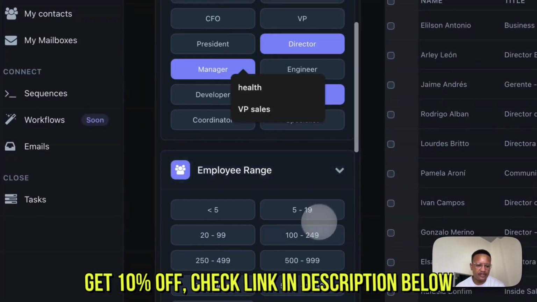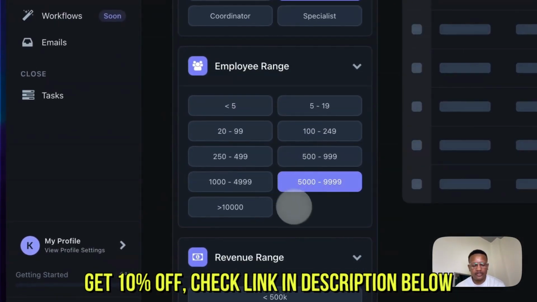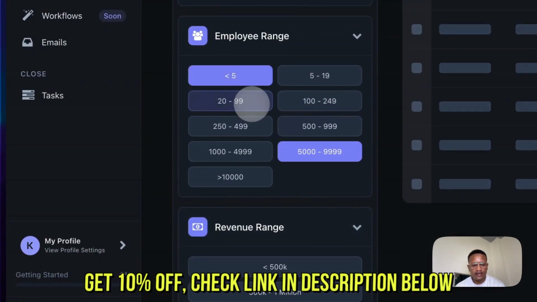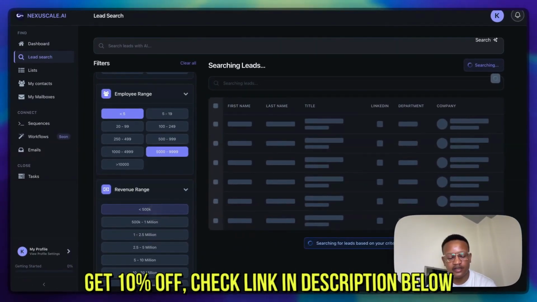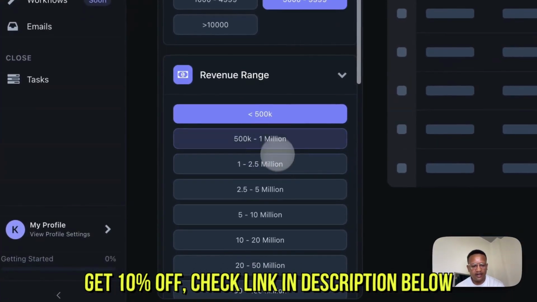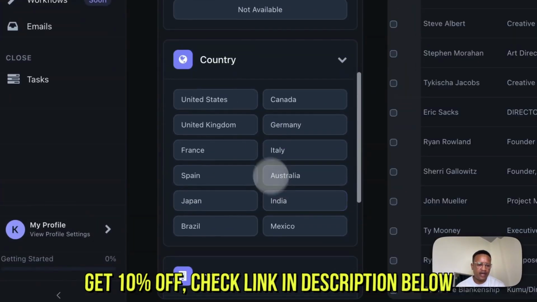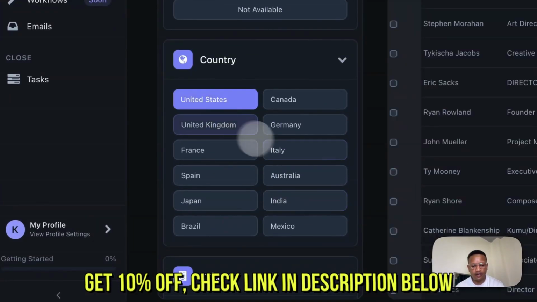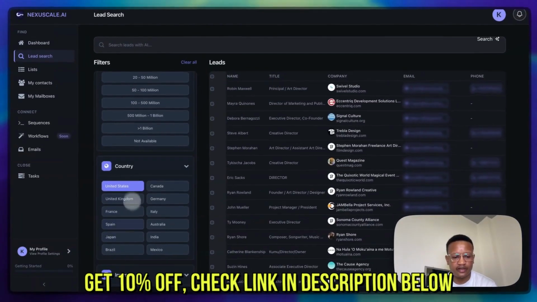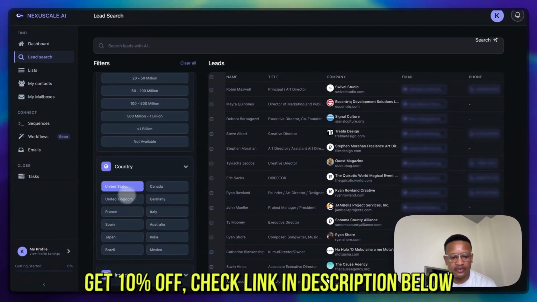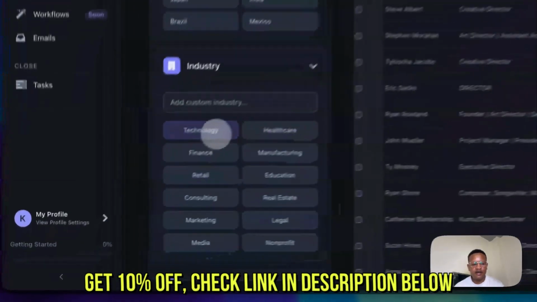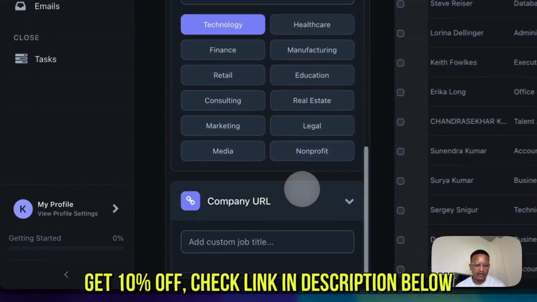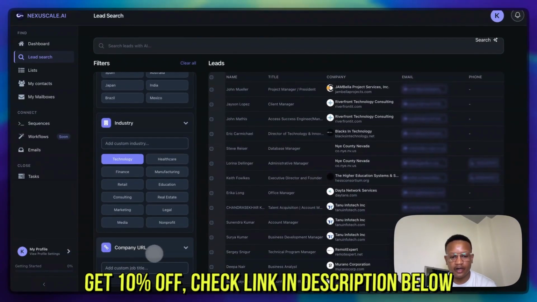Then we have the employee range that you can select based on what you're trying to target. And then we have, of course, your revenue range. You want to know how big these companies are in terms of revenue size. That's available as well, and you can just select that and you'll find those leads. And then, of course, location, very, very crucial. We have some of the biggest locations out there that most companies need. We have all those. And then, of course, we have industry, also an open field, and you can select some of the presets, or you can put in any field that you want, and of course company URL, right?